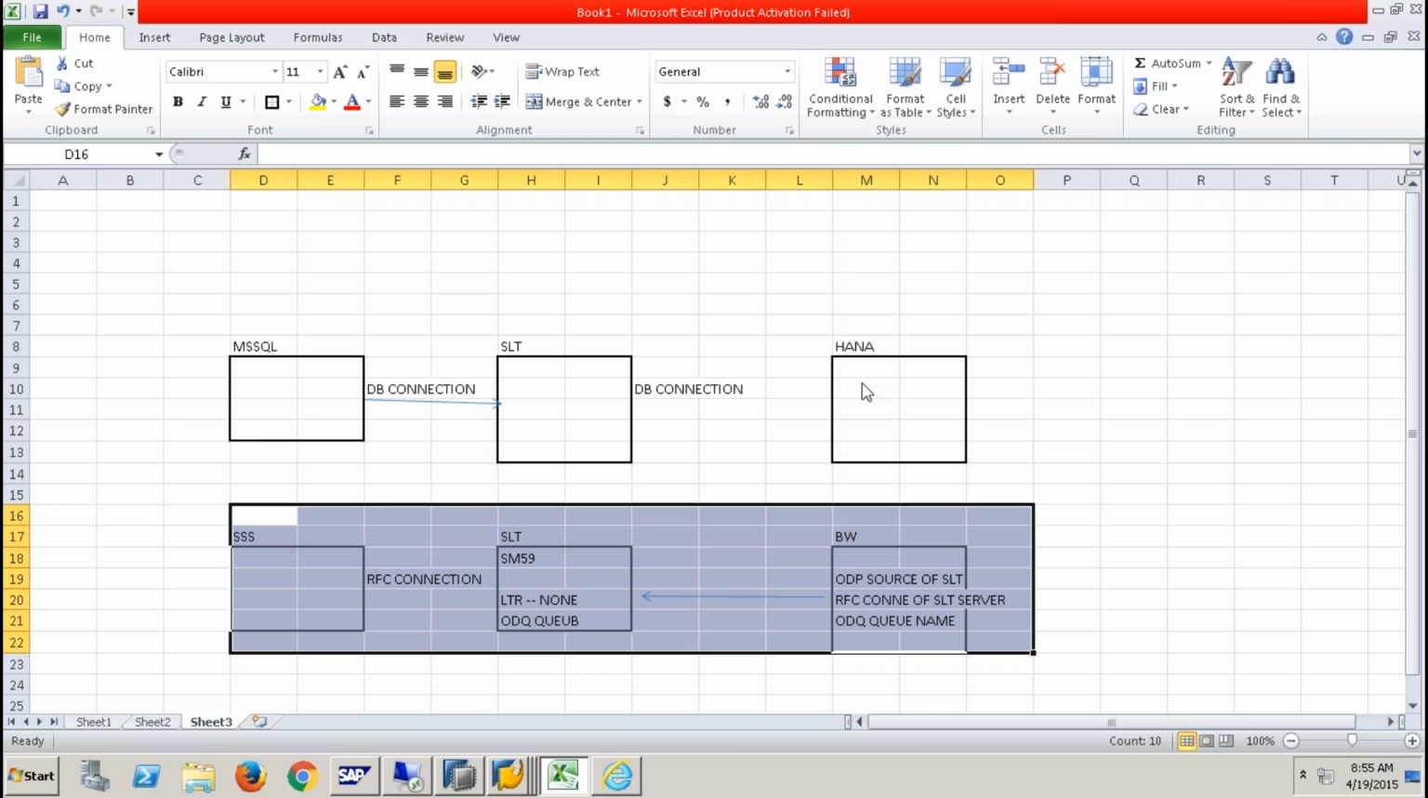So SLT will identify the new records being created in the source, and to process them we'll be using the DTP with RDA. Okay. Fine. We'll stop it here for today. This is the end of SLT, and tomorrow we'll touch on BODS. How do we use BODS as an ETL tool to push data into HANA from different sources?